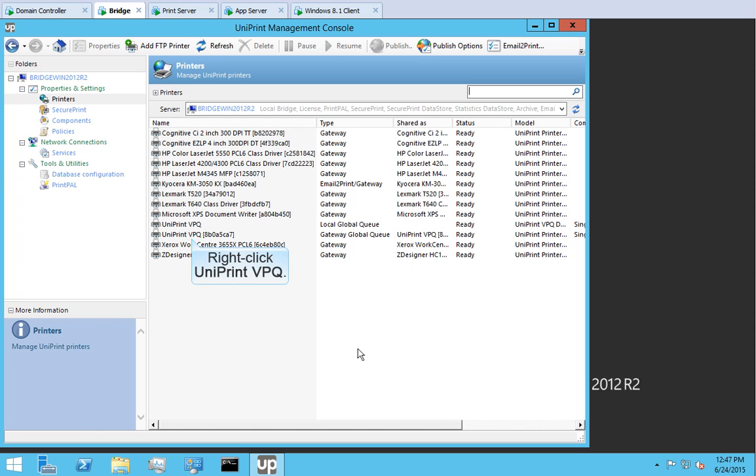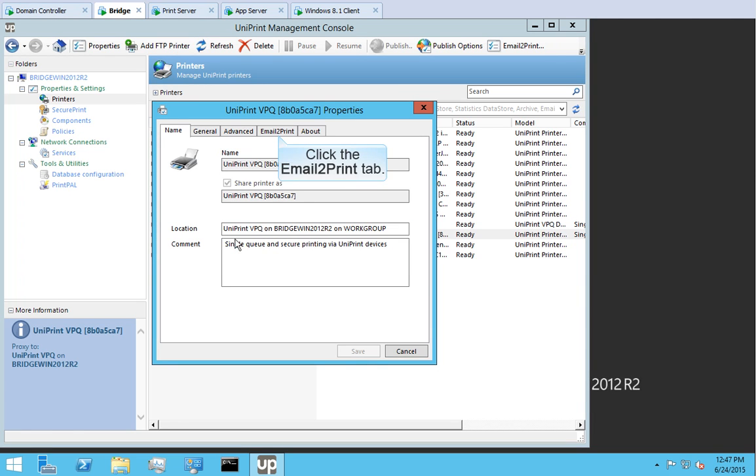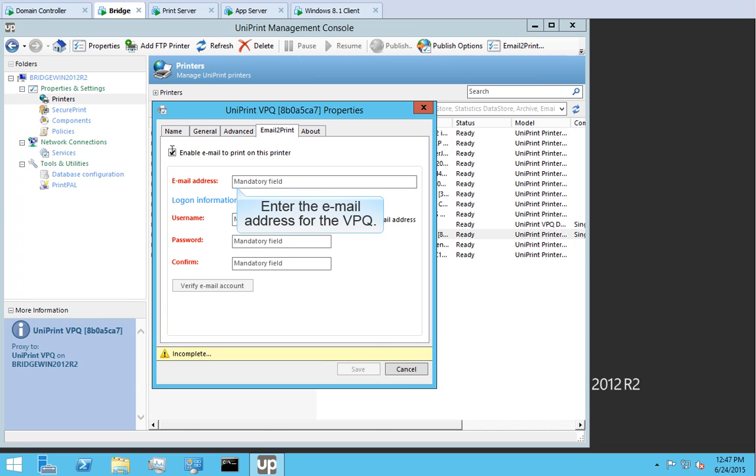Right-click the Gateway Global UniPrint VPQ, not the local one. And then select Properties. Click the Email to Print tab. Select Enable Email to Print on this printer. Enter the email address for the UniPrint VPQ. Since this is a Gmail account, select Same as Email Address. Enter in the password. Enter the password again to confirm.